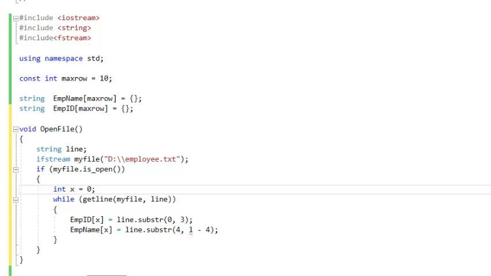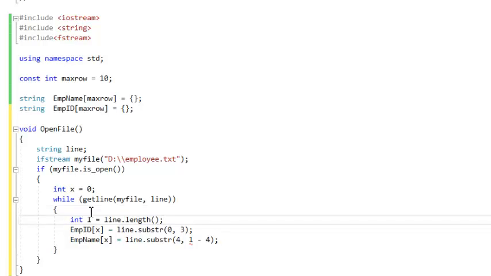So then we need another variable to get the exact length of our name, because name is not an exact length. So that's why we do it here. Okay, then we will increment the value of x plus.